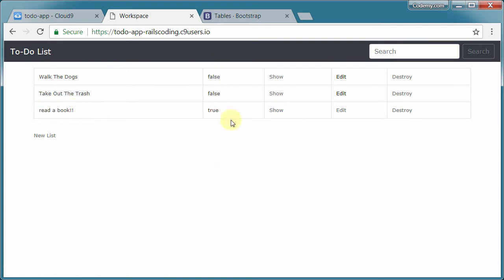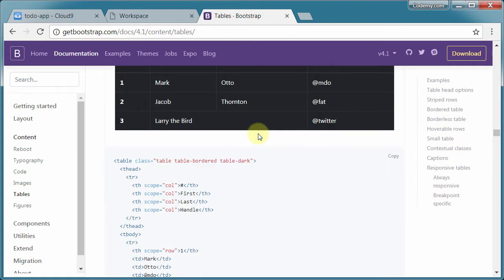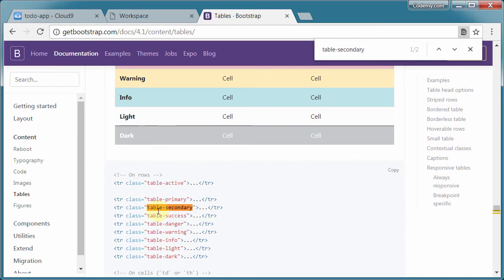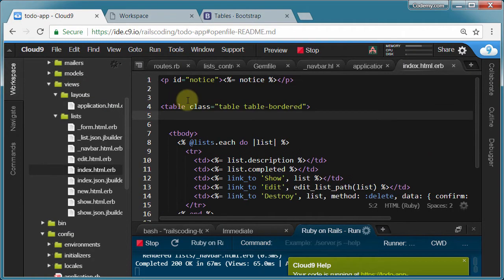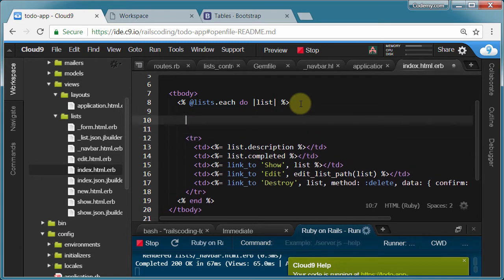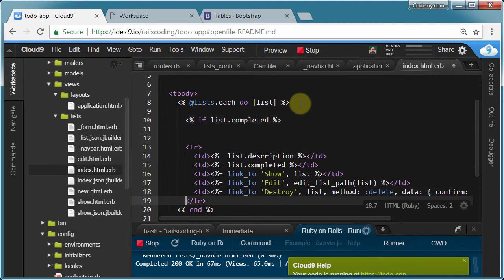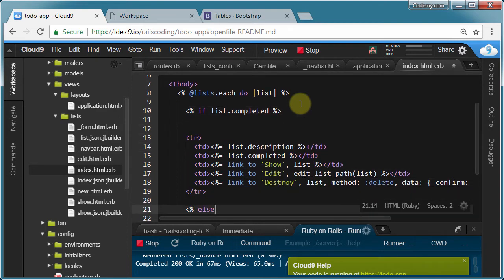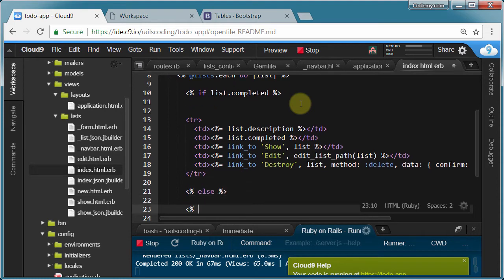Okay, now if one of these rows is true, that means it's already been marked off and we want to make it dark. So let's scroll through here. So we can call this table-secondary on its table row. So let's head back over here to our index page, and we need to determine whether or not a thing has been completed. If it's completed, it needs to be dark gray. If it hasn't, it needs to be regular. So let's do an if statement here using some embedded Ruby. And if list.completed is true, do all this stuff. Else, do something else, and end.